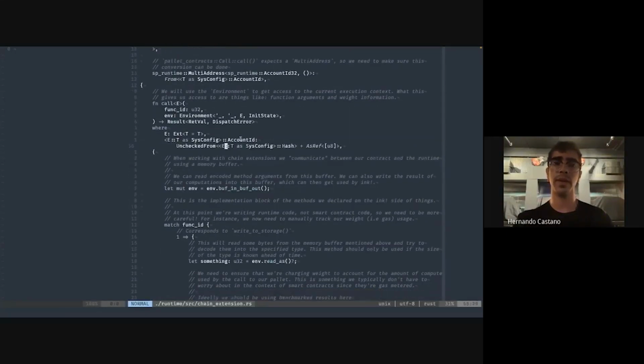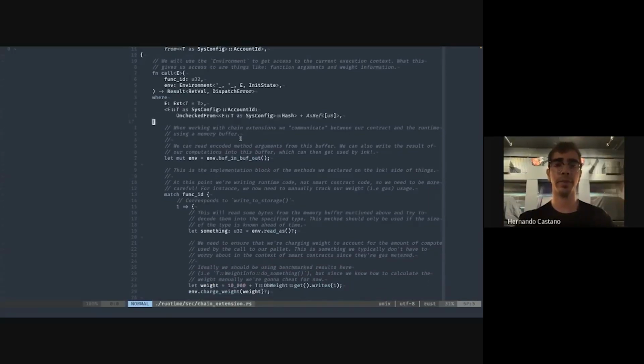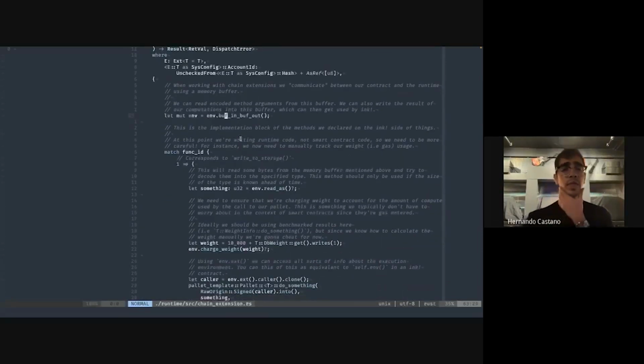Yeah, and then we can actually go into the implementation block. So the first thing we need to do when writing a chain extension is this: contracts and chain extensions communicate through a shared memory buffer. And we can access this memory buffer in a couple different ways. We can access it in a read-only mode and a write-only mode. We actually want to do both read and write. So we can use this buff in, buff out to indicate that this is how we want to read it.